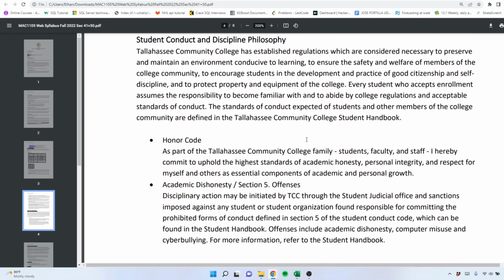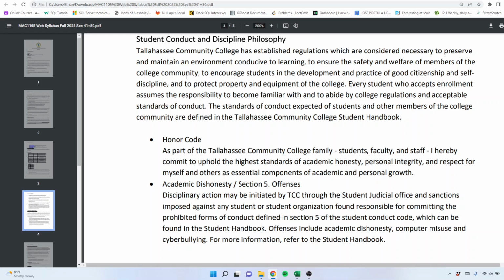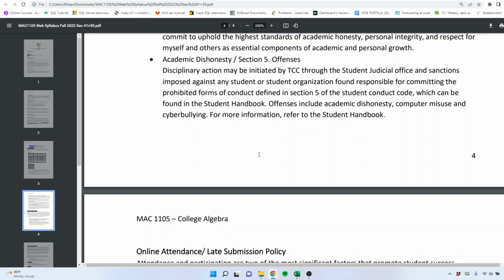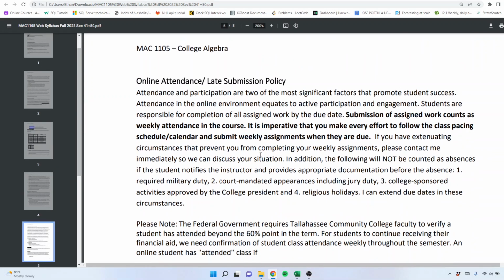All right, I'll let you go ahead and read that. As far as conduct and discipline, just basically don't cheat, and you won't have to worry about this section. Attendance.